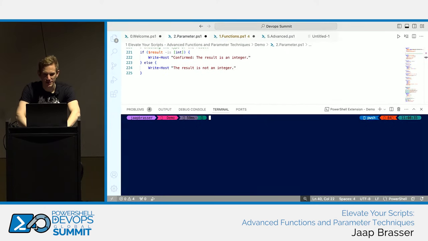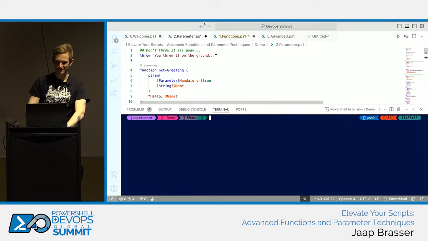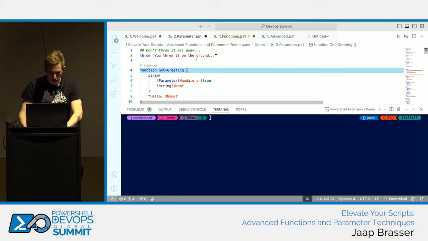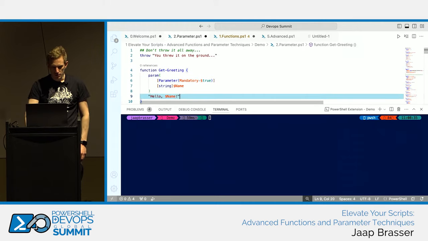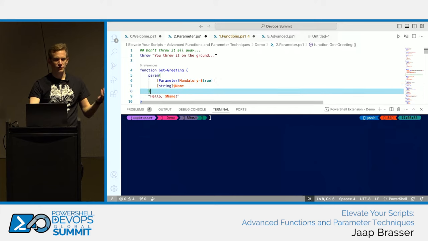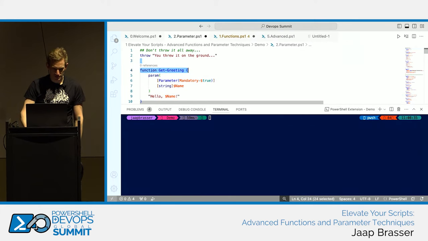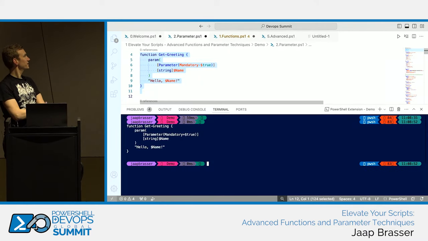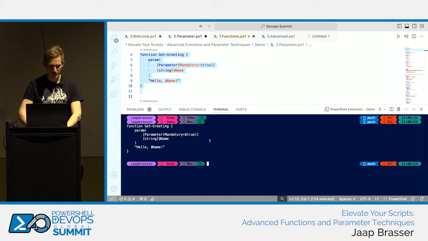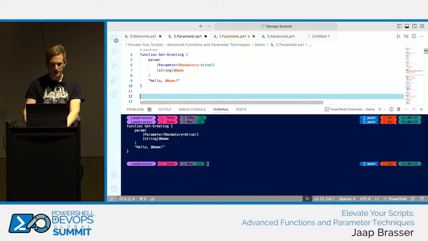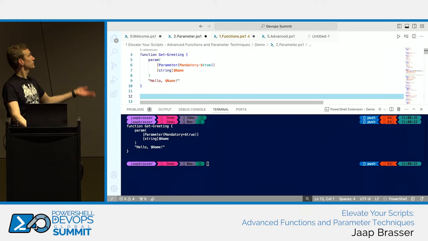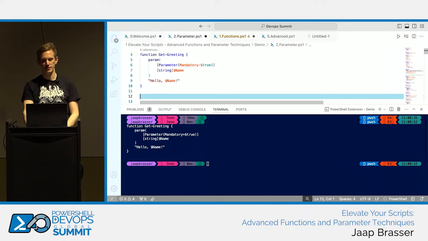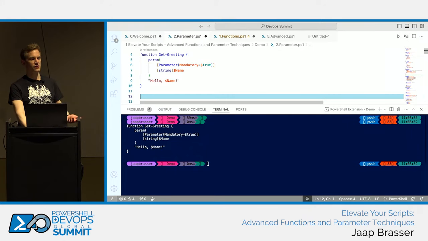If we run the demos, and they didn't all fail, so. Cool. So, yeah, we're not going to run this one. Oh, wait, we are going to run this one. There was a reason this was here. So we have get greeting again, a variation of get personal greeting that we ran before. But this time we followed some better practices. We've included that the name is a string, and also that it's mandatory.